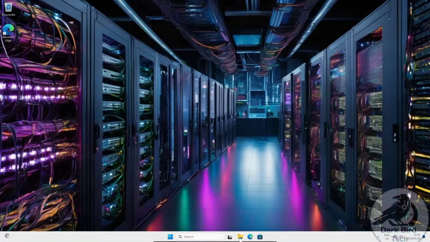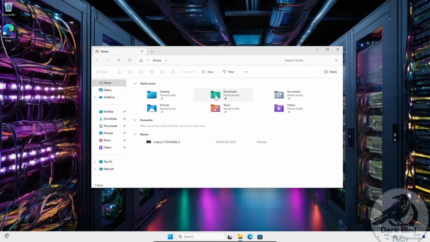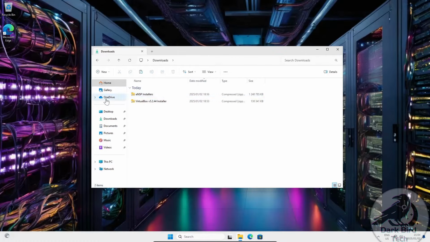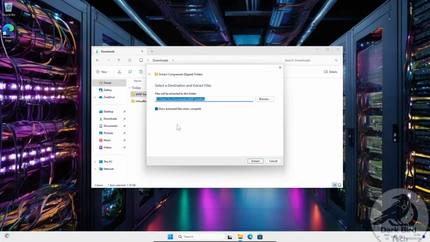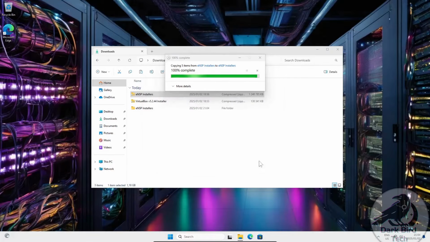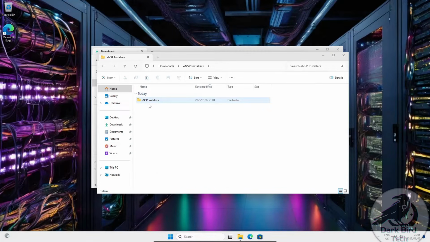So, on Windows 11, I've already got the downloads sorted out, and I've got the eNSP installers over here. So let's extract those. And once that's done, you'll have an eNSP installers folder with V100R003 and V100R002. You want to go for the V100R002 or the version 1.2 installer.